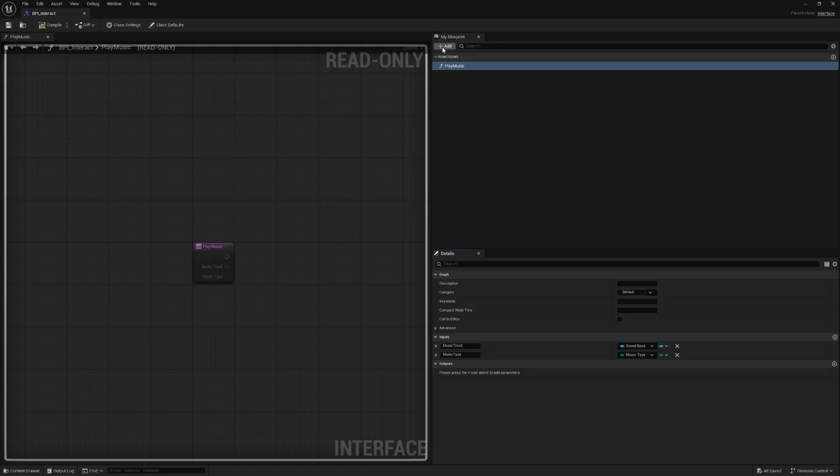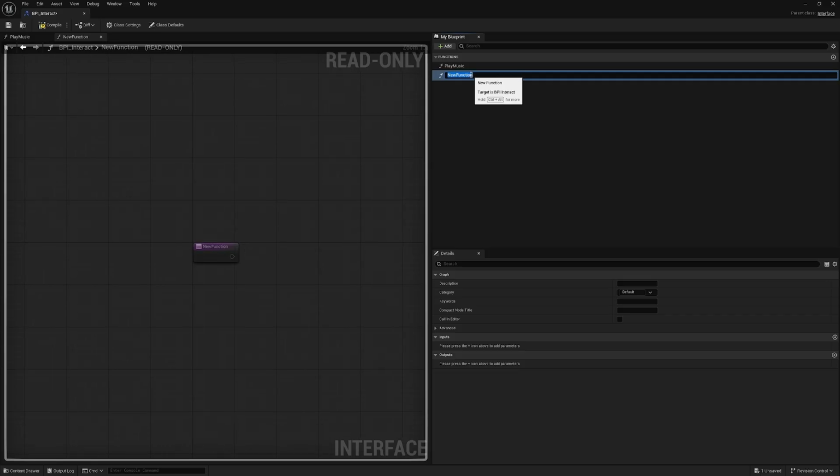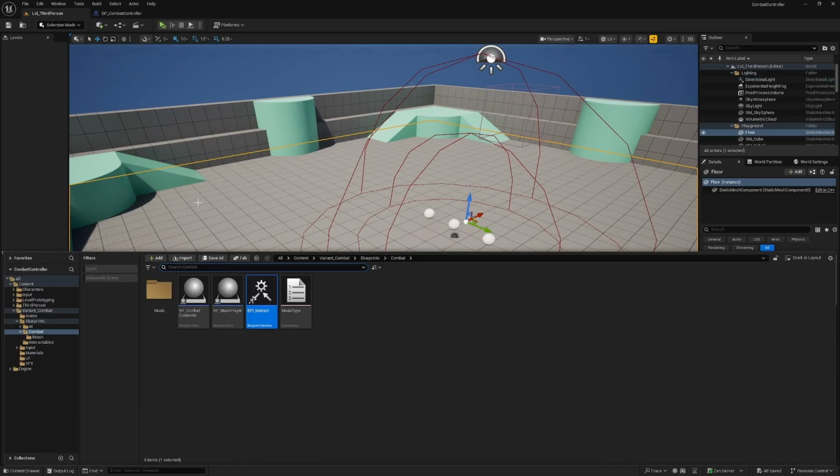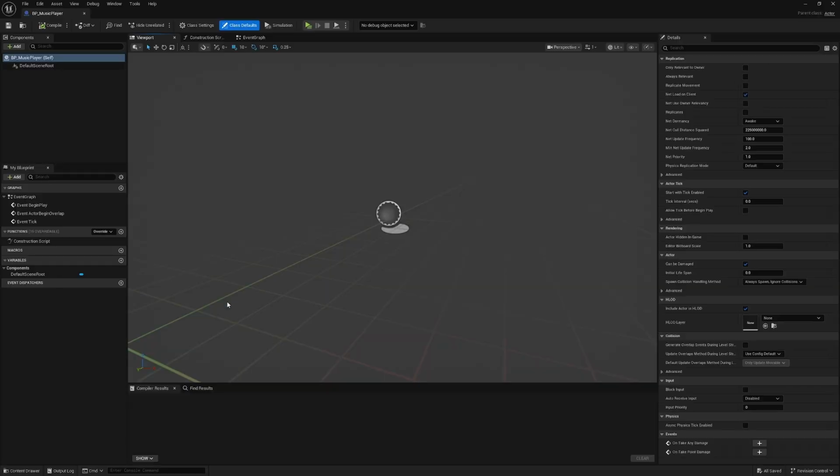Then we'll add a second function, and we're going to just have this be an event that we can call from any blueprint to return to our level music, and we'll name it as such. Then we can close down the interface, and we'll open up our music player.